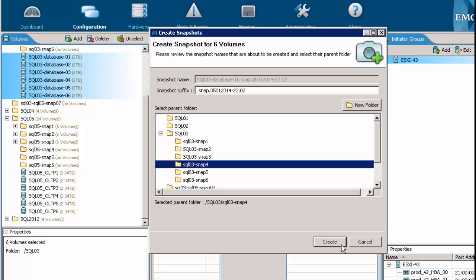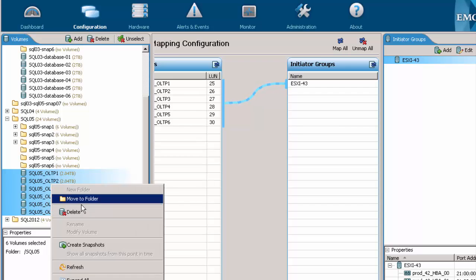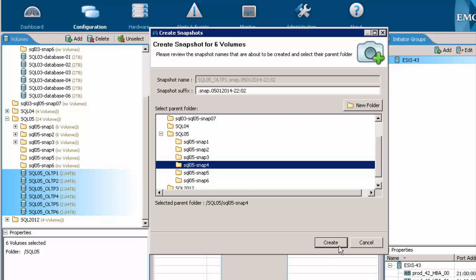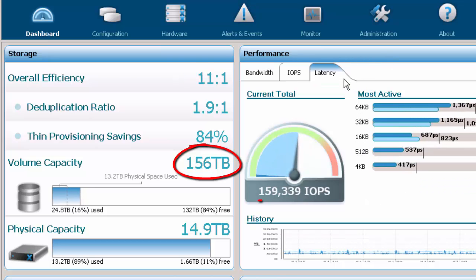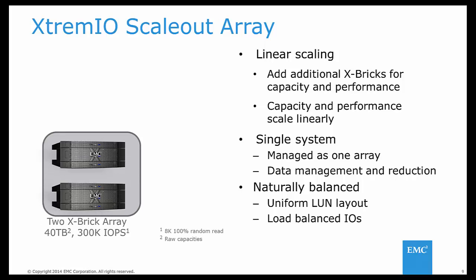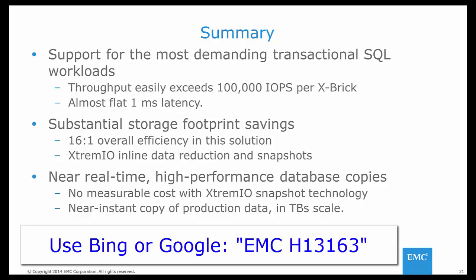We'll continue this example. Take 24 more terabytes worth of snaps. It's just this easy. 132 terabytes becomes 156 terabytes. And you notice again, no change in performance. If you need more than 15 terabytes of storage, we simply scale out, and 15 becomes 60. Sub-millisecond response time, virtually unlimited capacity.